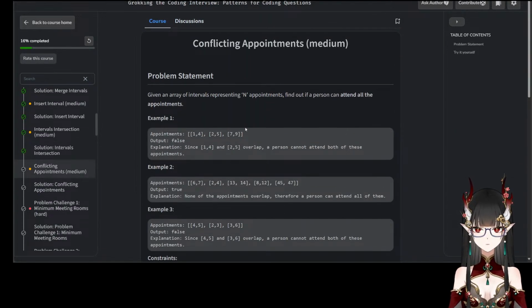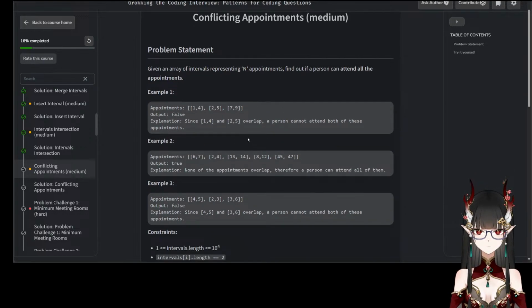Conflicting appointments. Given an array of intervals representing n appointments, find if a person can attend all the appointments. So appointments 1, 4, 2, 5, 7, 9. 1, 4 and 2, 5 overlap. A person cannot attend both of these appointments. So look at all these values and see if they're overlapping or not.